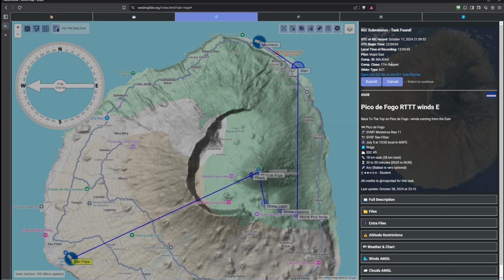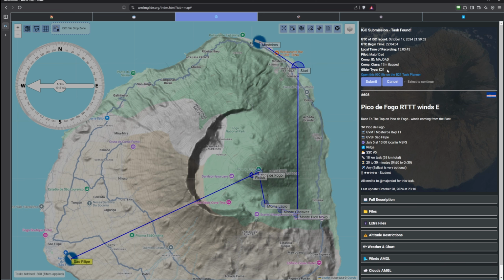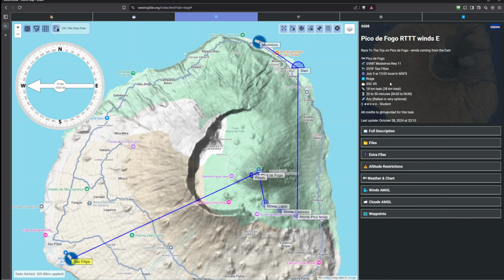Also, I will be working with B21 to hopefully have a way to call B21 and have the results already shown here when you upload the IGC file, to already have the results, time, speed, if it's a valid IGC, so it can help also before submitting it. So let's say I cancel, then nothing else happens. You are all clear. Let's do it again.